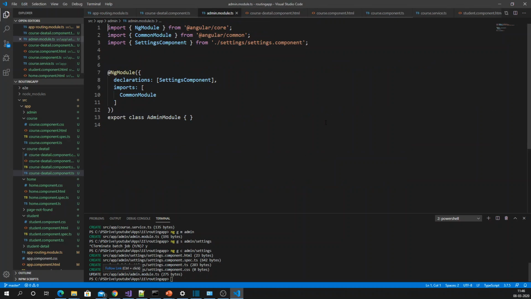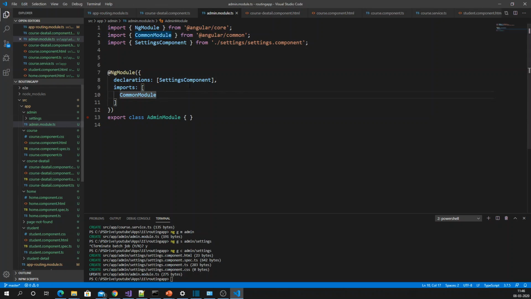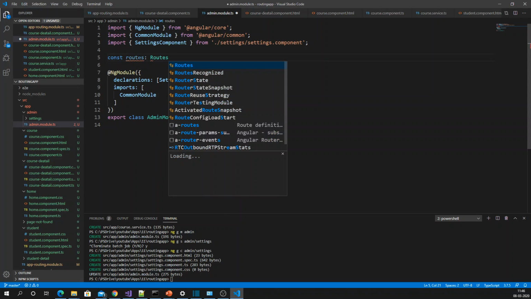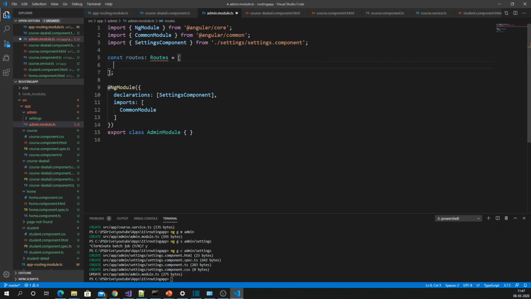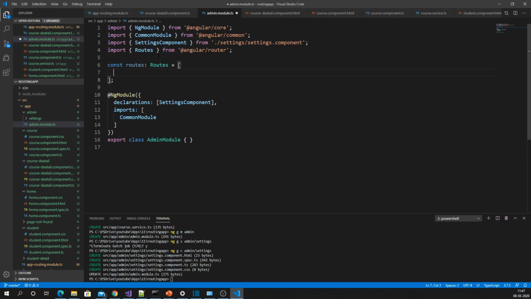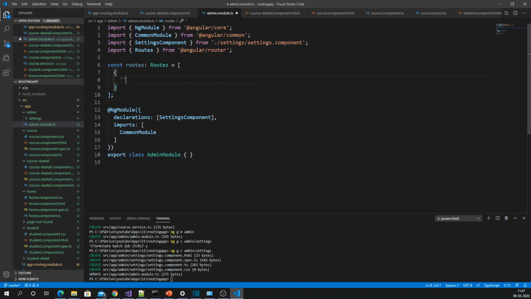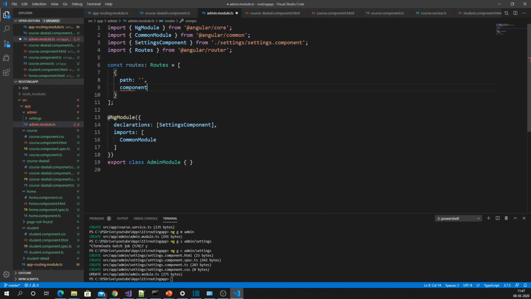Let me go to the admin module here. Here if you see the admin module, we haven't defined any routing module. Now what we can do here is define the routes for the child module. You can say constant routes. Here I can define by default to load the settings component. So I'm just defining the routes.